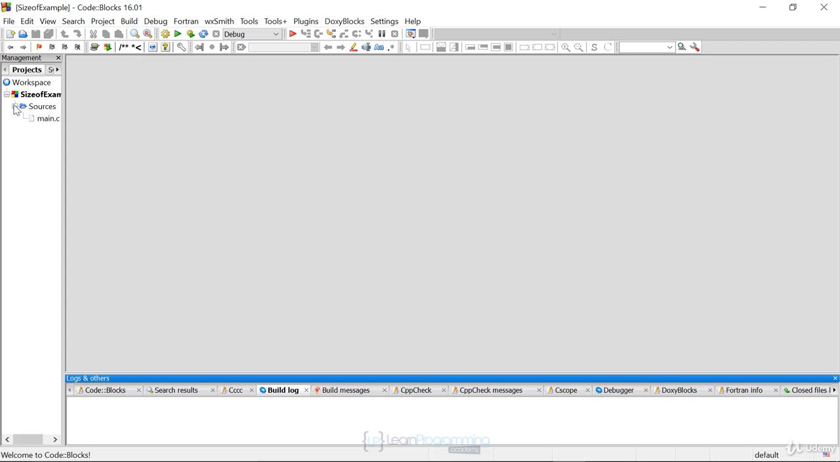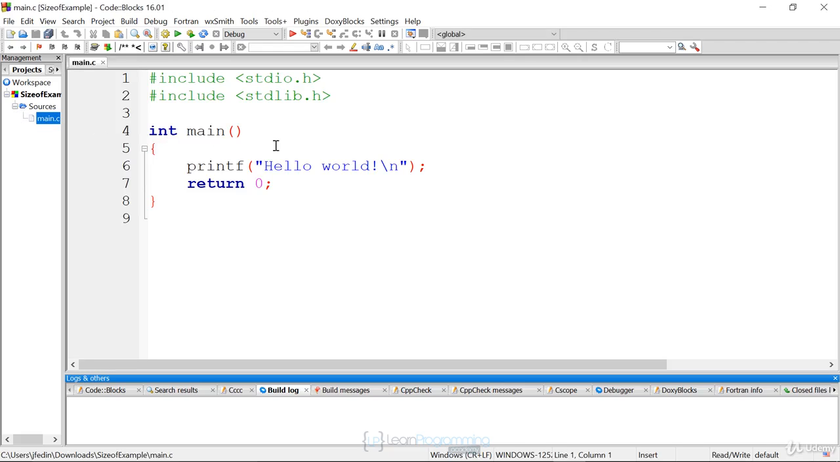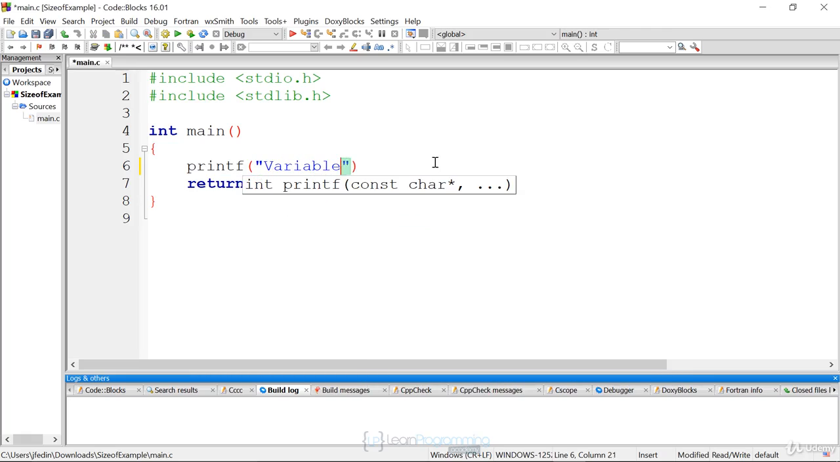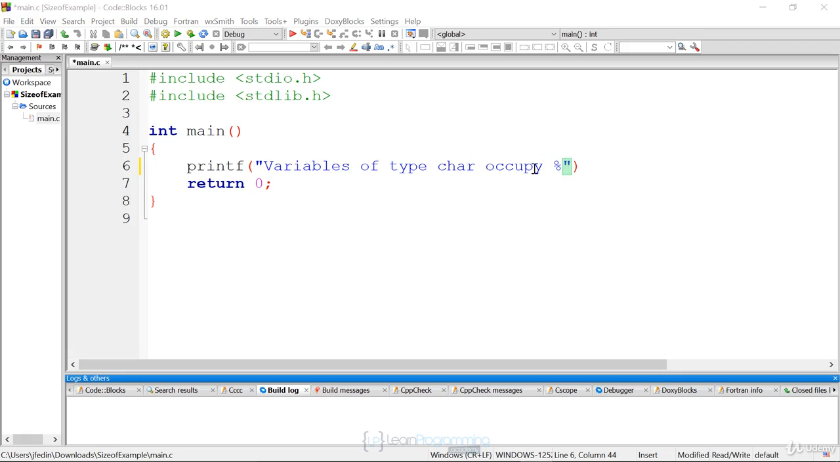Okay, and this is going to be pretty easy, really. It's just going to be using printf statements to display certain data types. So I'm not even going to create any variables. I'm just going to print out some data. So here I'm going to say variables of type char occupy %. And I was going to use a certain data type. I think it was %zf, but let's try using %zd.